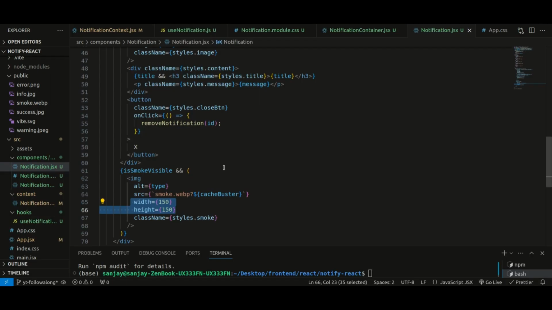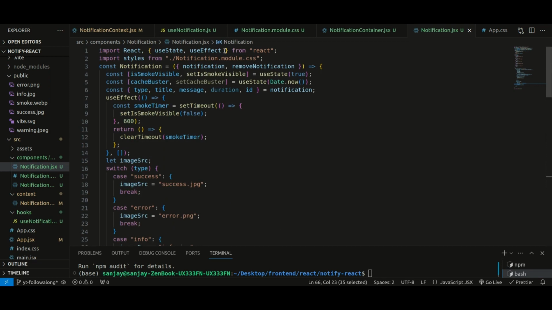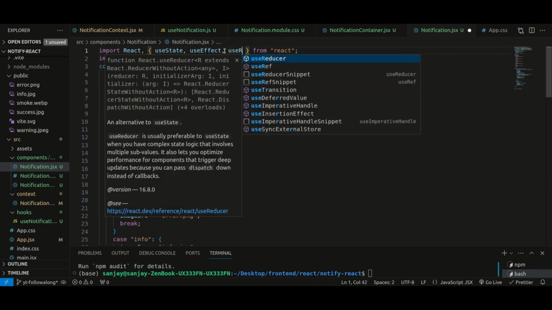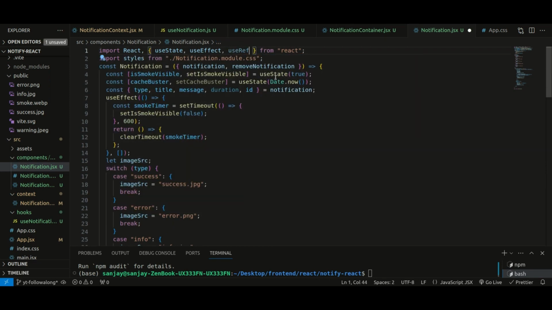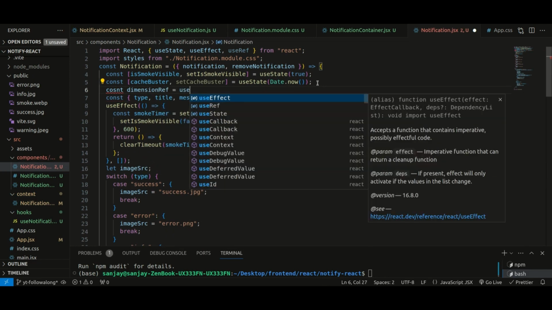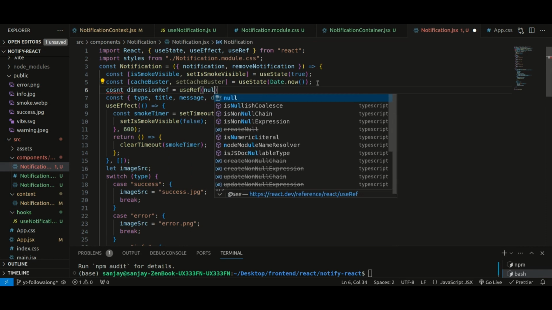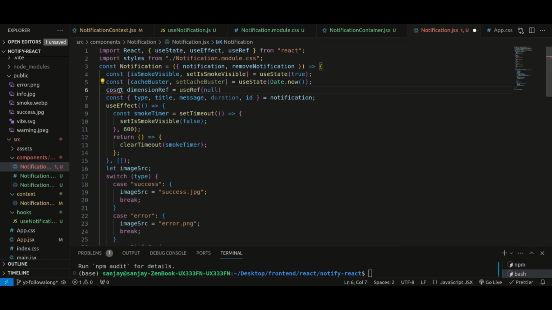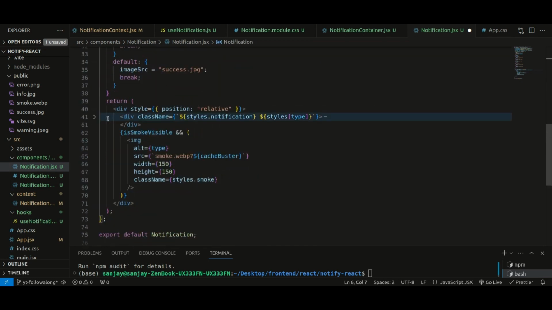So let's do that. And we'll do this with the help of a ref. So I will use the useRef hook to create a ref. So I'll create another ref, dimensionRef equal to useRef of null. I'll pass in a null value. Oops, this is const, not constant. Now when the component loads, I want to get the dimension of our notification, this particular div, so that the width of the smoke can be set dynamically.